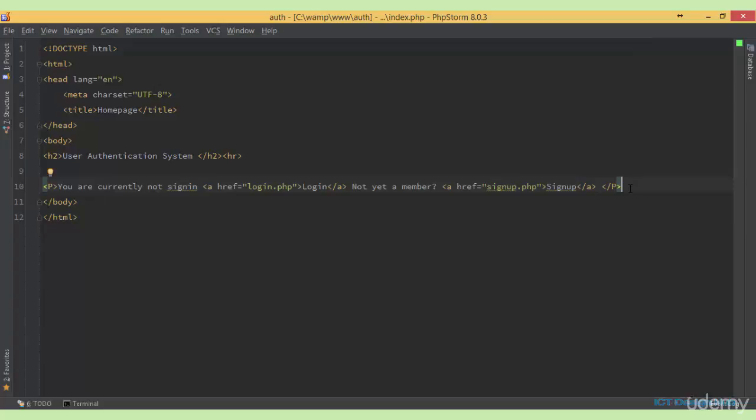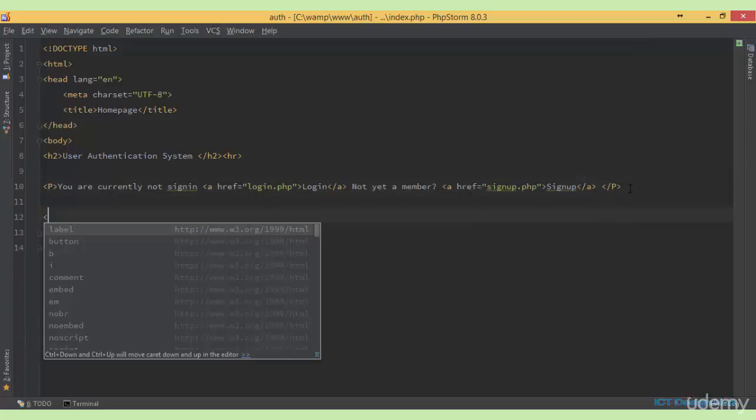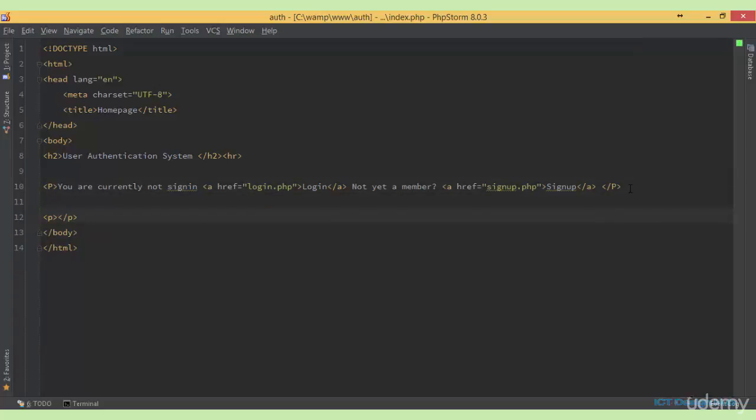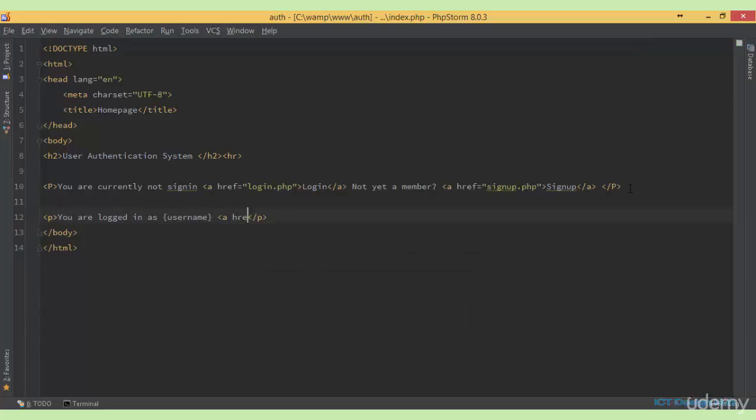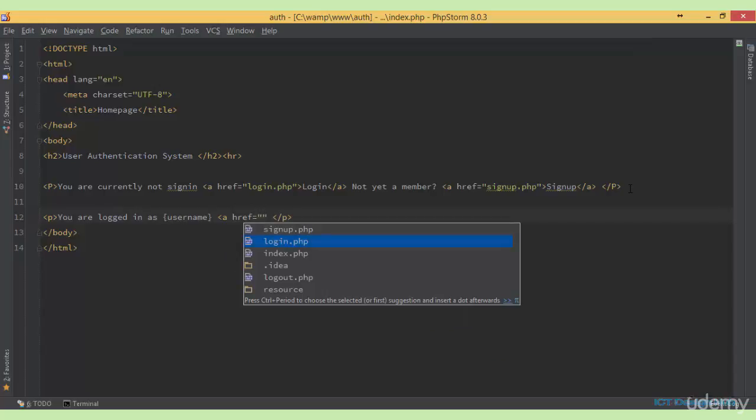Okay, so we need one more paragraph. This will only be displayed if the user is already signed in. So say, you are logged in as, we're going to display the username here using PHP. Okay, username. Then we also provide a link to enable the user logout. So this will be to logout.php.